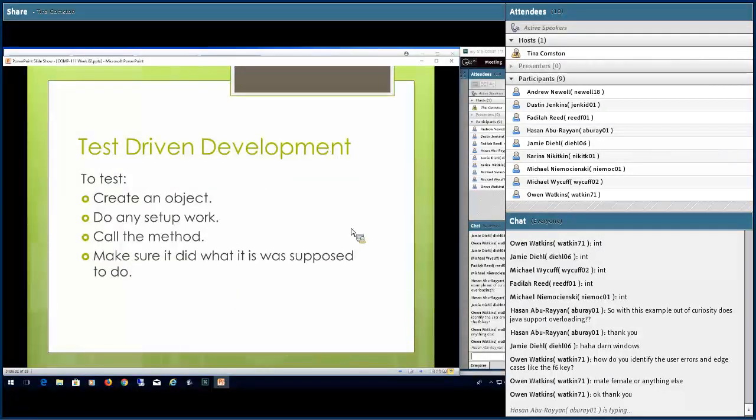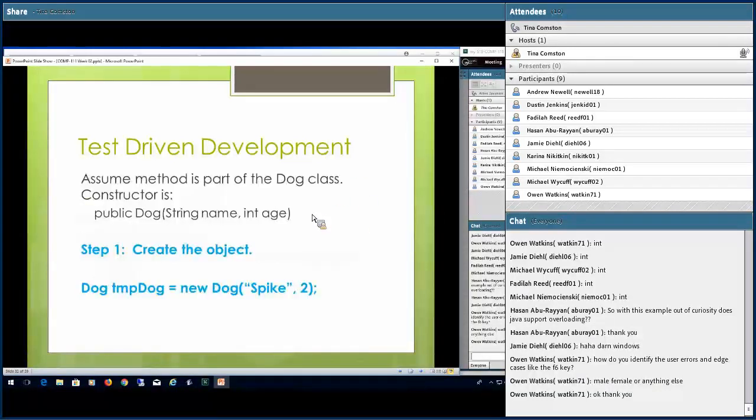Okay, so again, exact same 4 steps. Create the object, do any setup work, call the method, make sure it did what it was supposed to do. Okay, so create the object. We're still working with our dog here, so I just went with the same object, our same class for the object. The breed is not specified here, so it's going to have some sort of a default value, perhaps unknown, perhaps null.